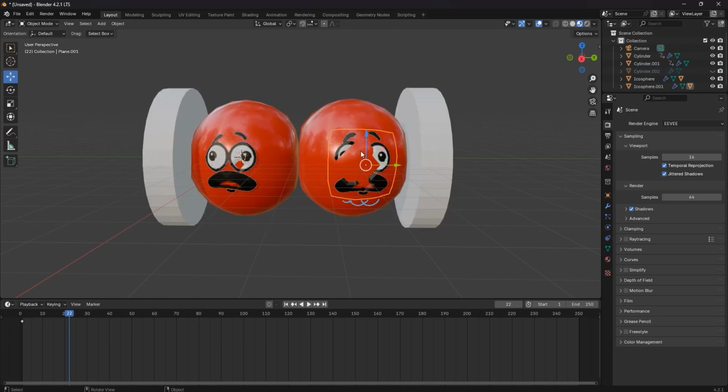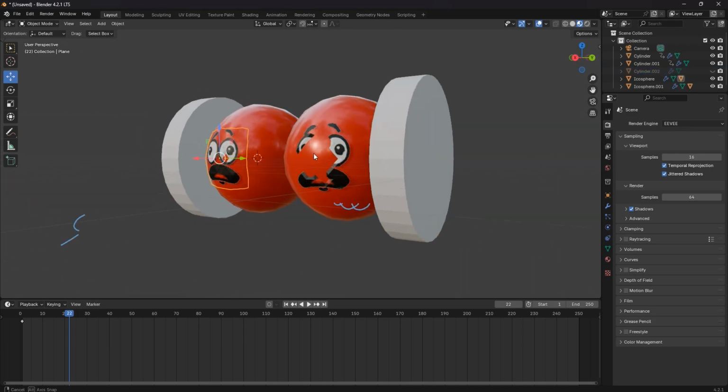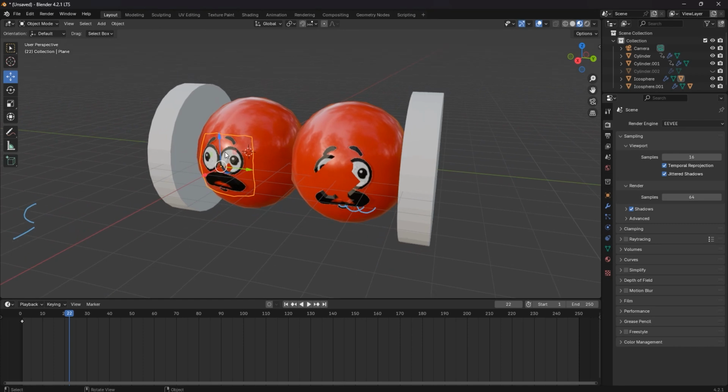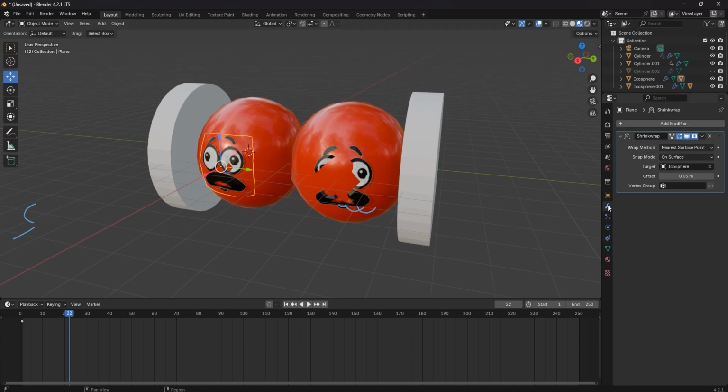So next thing is I want to solve this problem because once we press, it will intersect it into the sphere. It's not a good thing. So let's increase the number of offset. Probably a little bit.